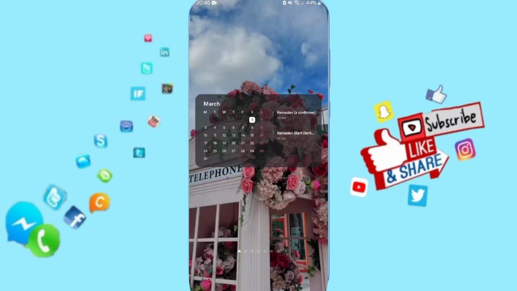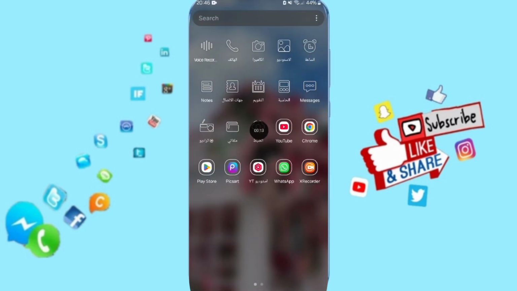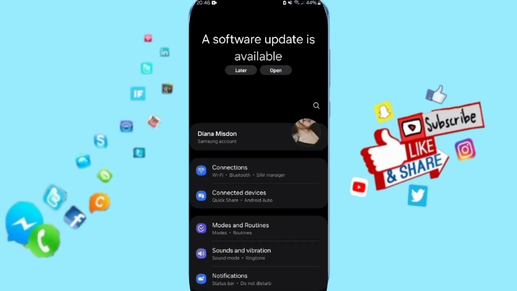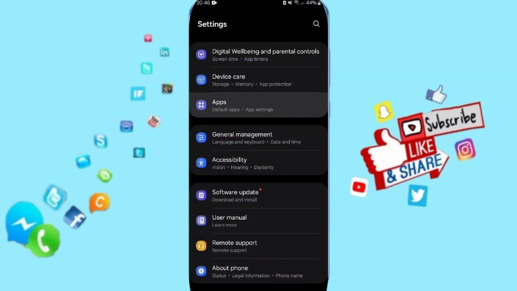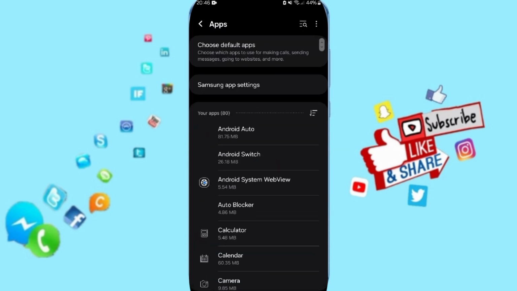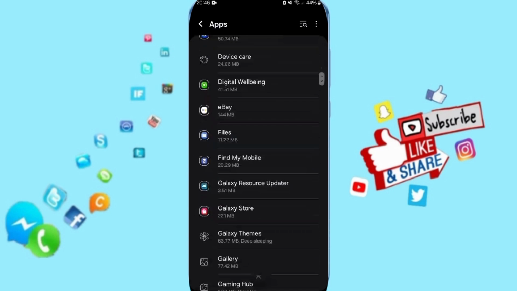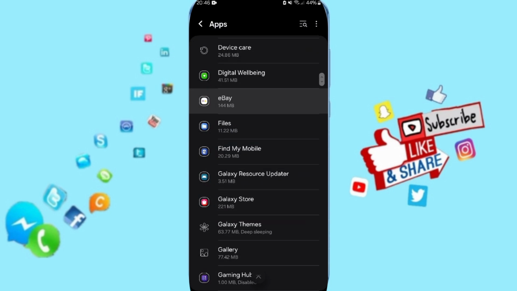Today we will talk about how to fix or how to solve the problem of the eBay app. Here we click on settings. Here we go to apps, default apps, app settings. Then you will search for the eBay app and you will enter.